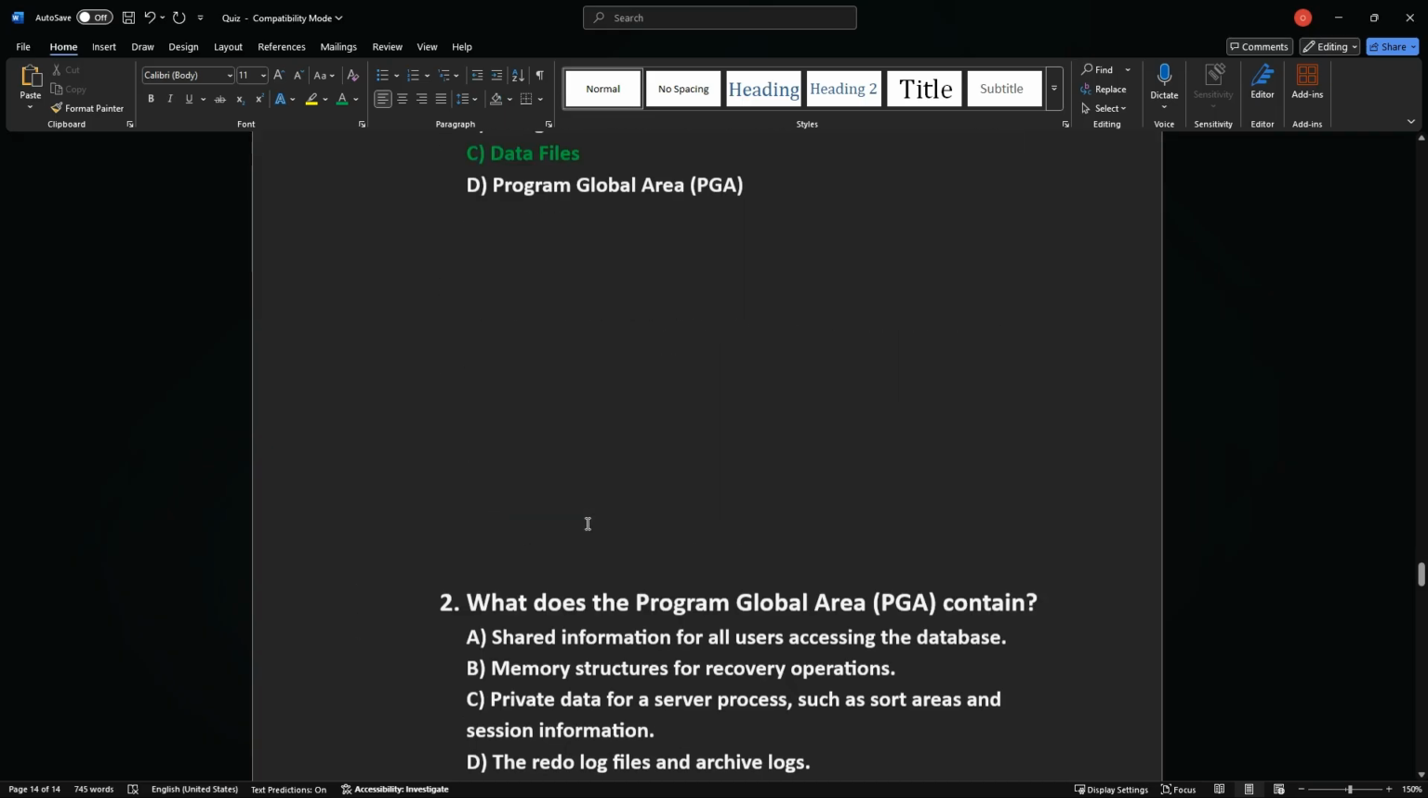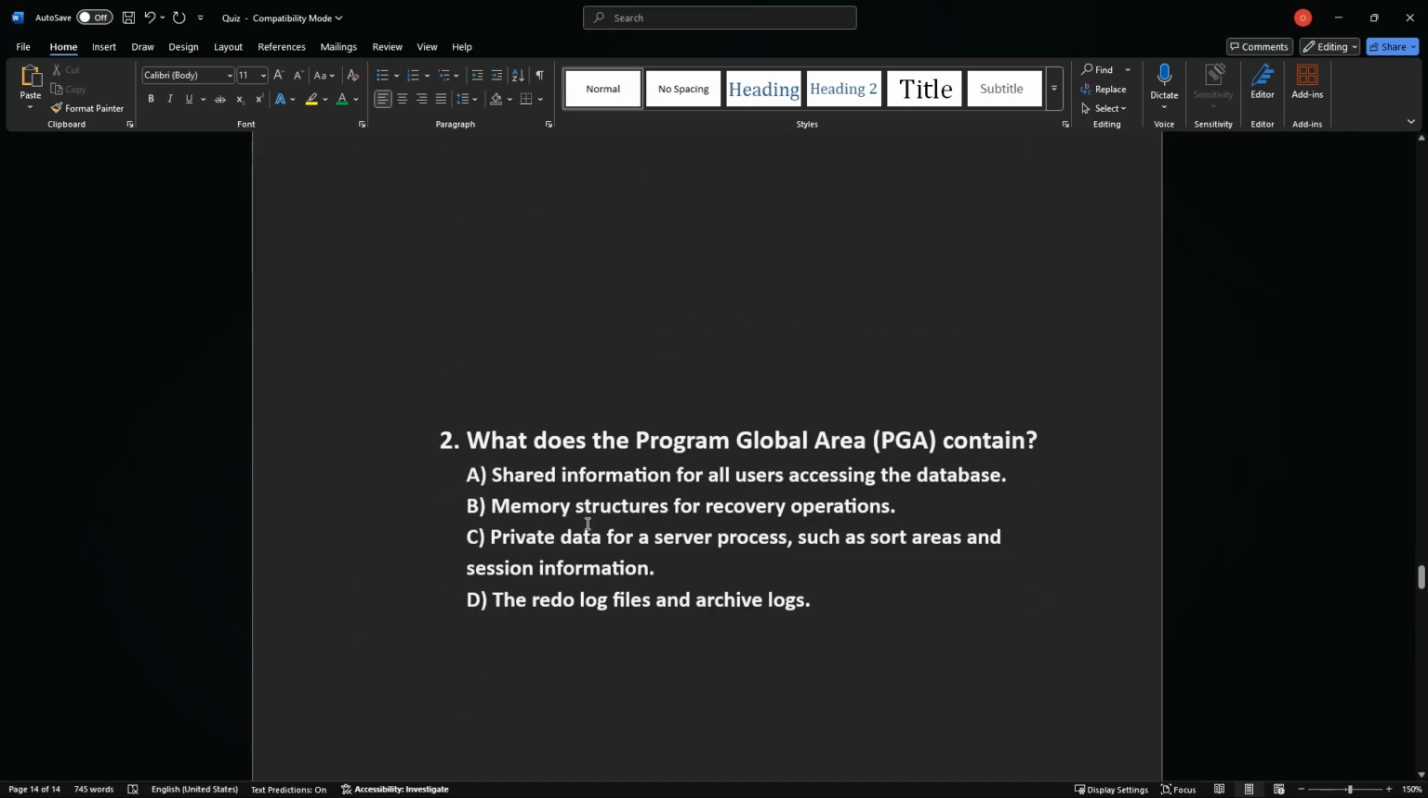The next question: what does the program global area (PGA) contain? Option A: shared information for all users accessing the database. B: memory structure for recovery operations. C: private data for a server process such as sort area and session information. D: the redo log files and archive logs. So which one is the right answer? What does the PGA contain?